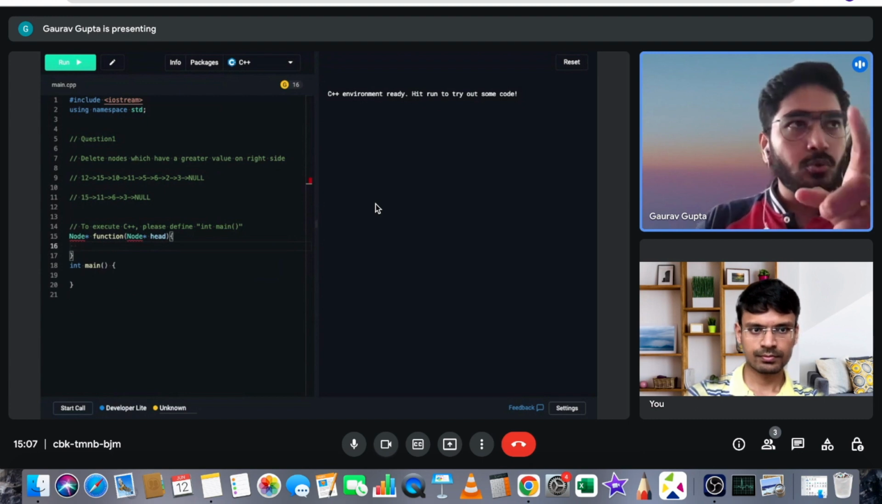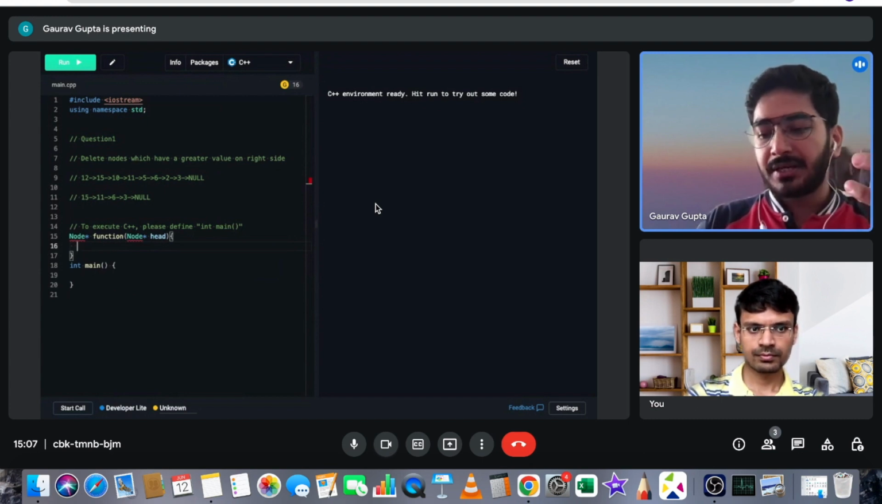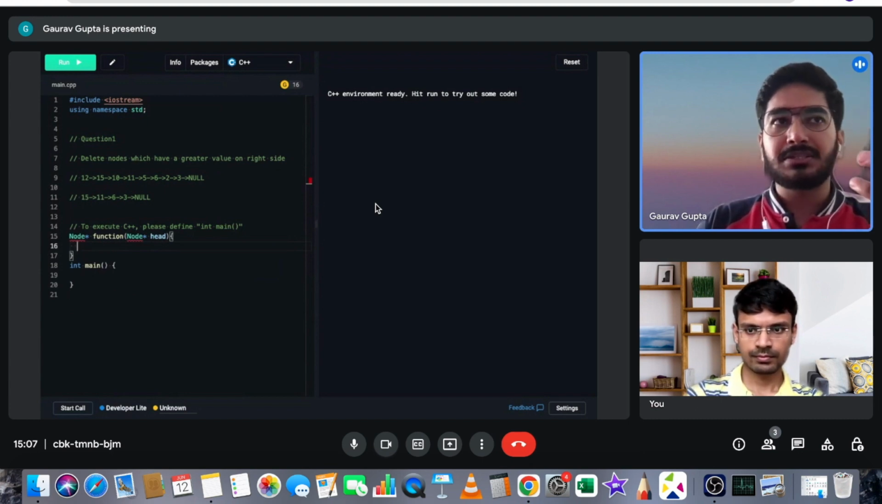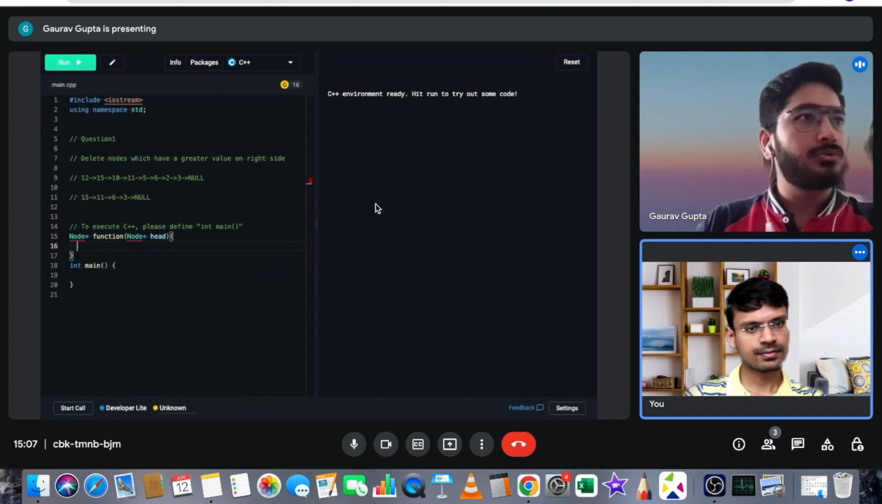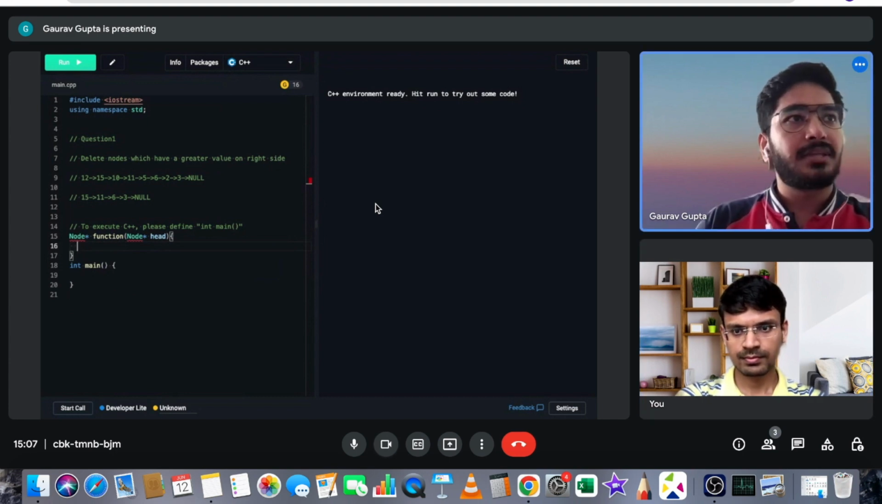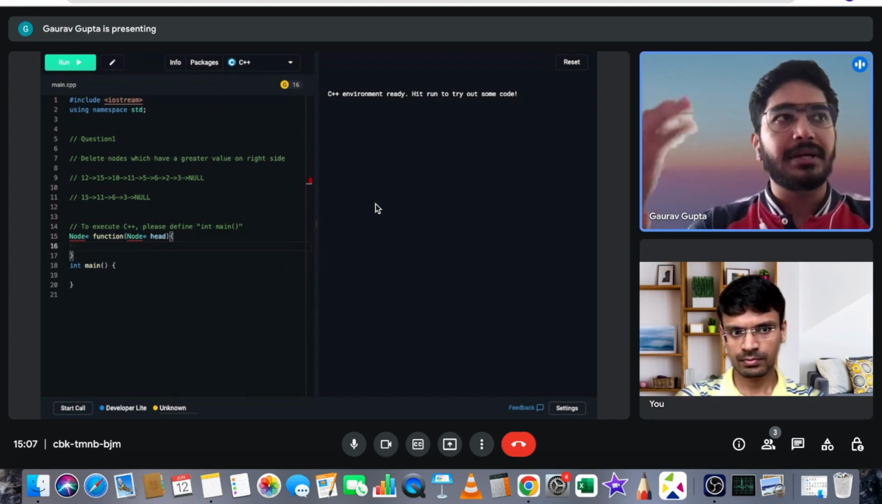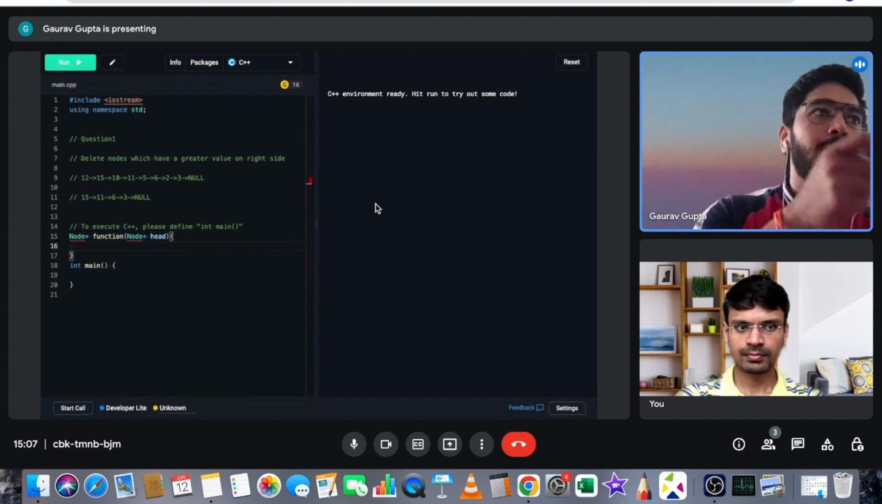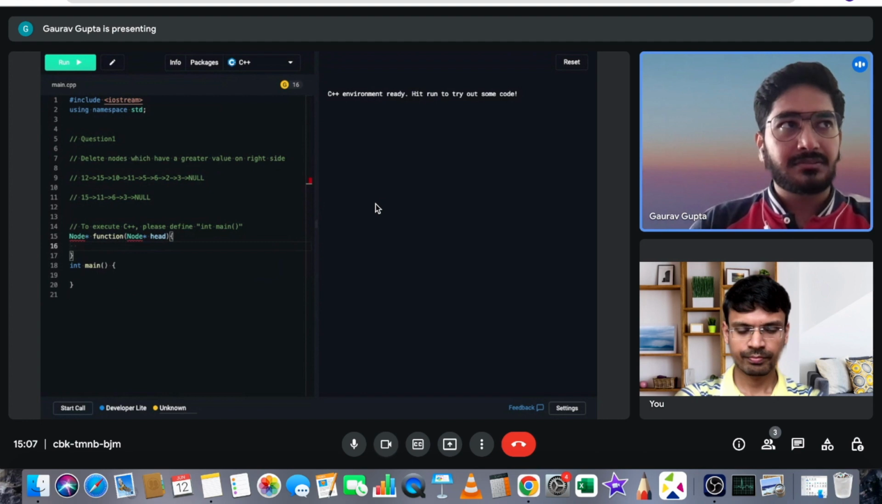When I go to 2, I check whether 2 is greater than the greatest value till now. No, because it is less than 3, so I will delete that node by modifying the links. Then I move on to 6. It is greater, so we retain it, and the greatest value till now is 6. Similarly, we will go on till the end of the linked list.